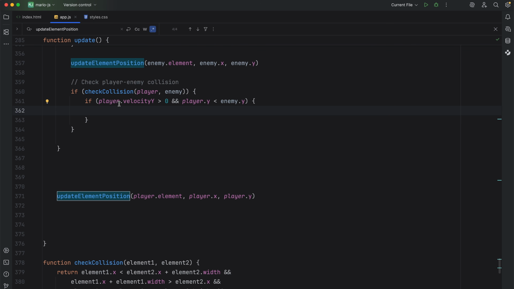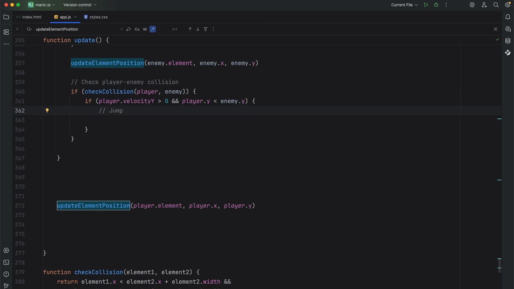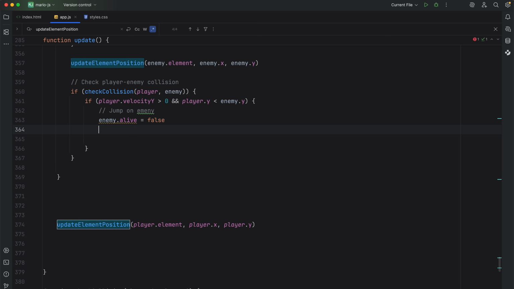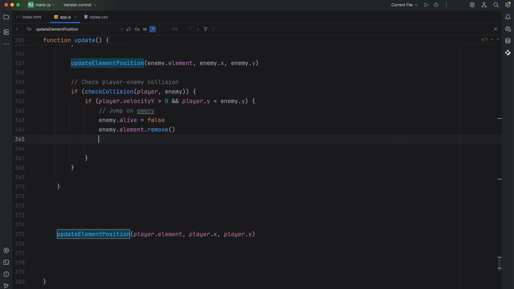Okay, so basically the player is falling because velocity y is higher than 0, and this also has to be true, the player is higher than our enemy on the game board, because the y of the player and the y of the enemy is what we are checking. Then essentially we are jumping on the enemy. So jump on enemy. And if that happens, then the enemy alive is going to switch to false. We're going to remove that enemy. So element remove. This is a JavaScript method to remove the element from the board.